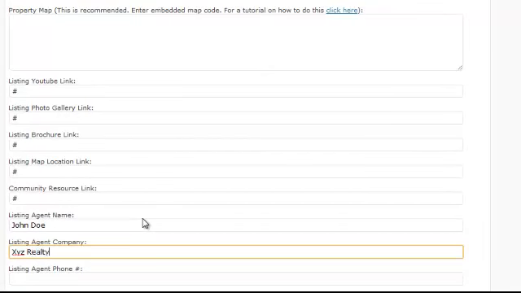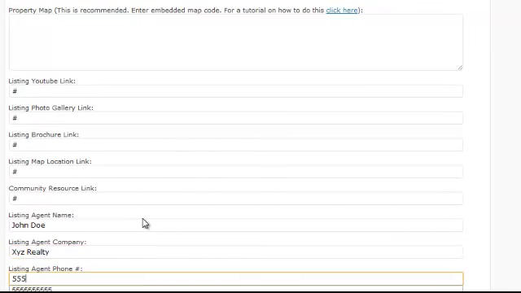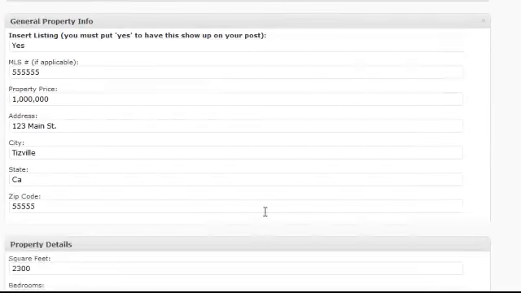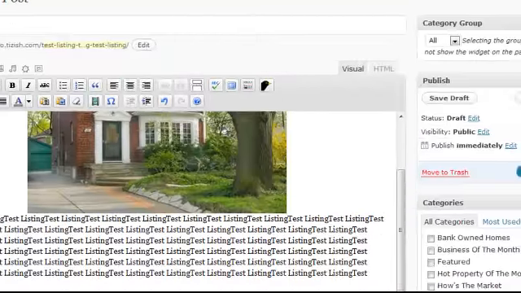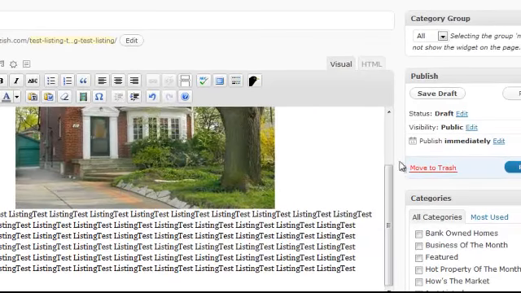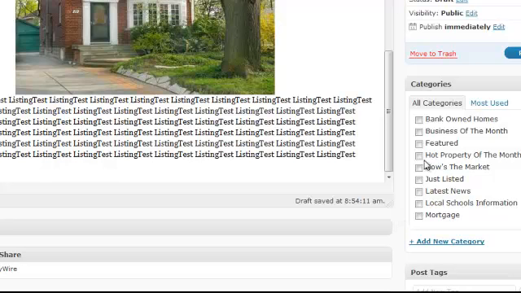And then of course the phone number now, and we'll just do the same 555 555 5555. All right, so that's all the details you need. After doing that, you scroll up, and on the right hand side, of course, just choose your category. Let's say this is the deal of the month, or maybe this is a hot property of the month. Whatever the case is, you publish it.